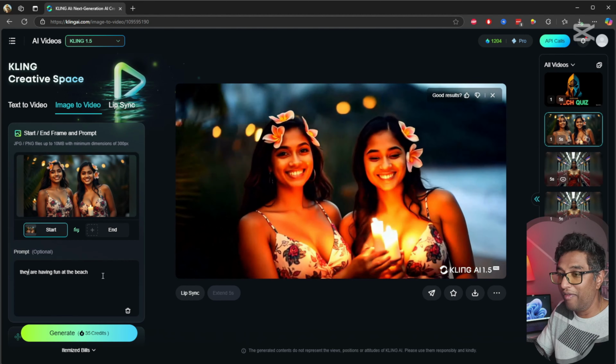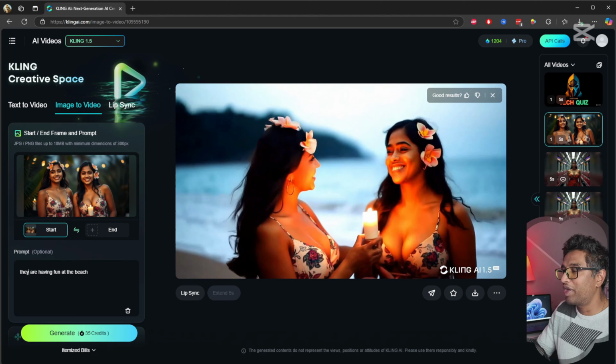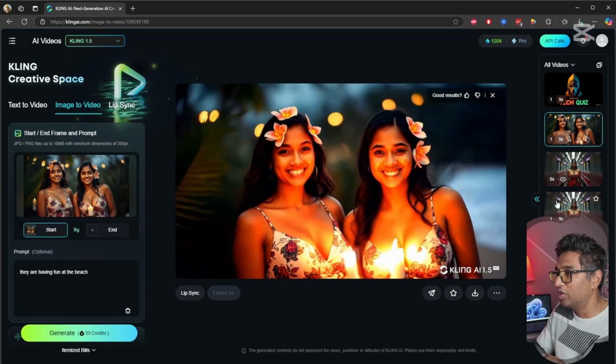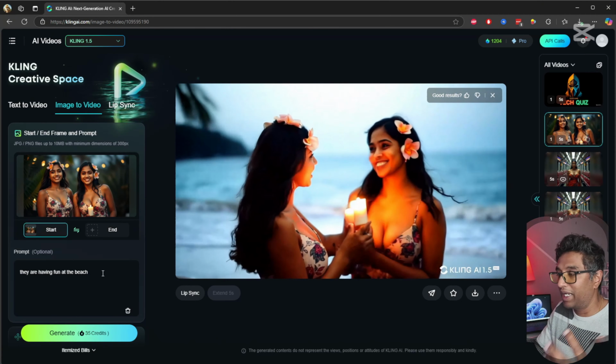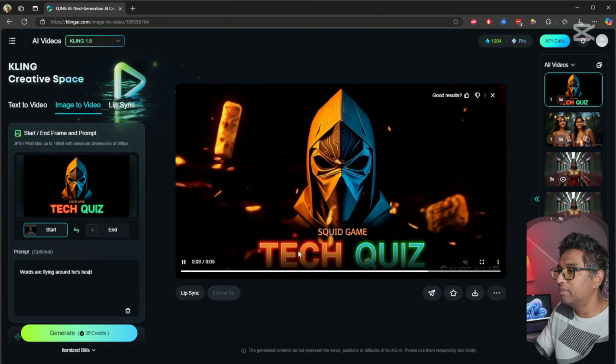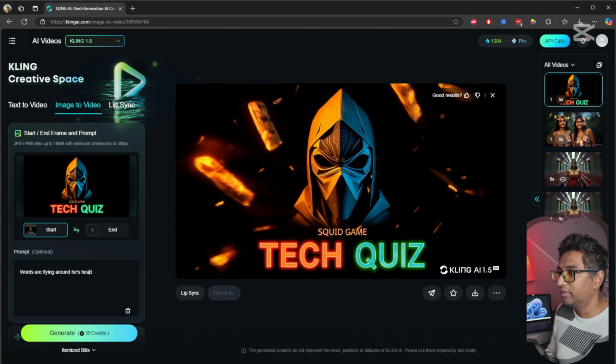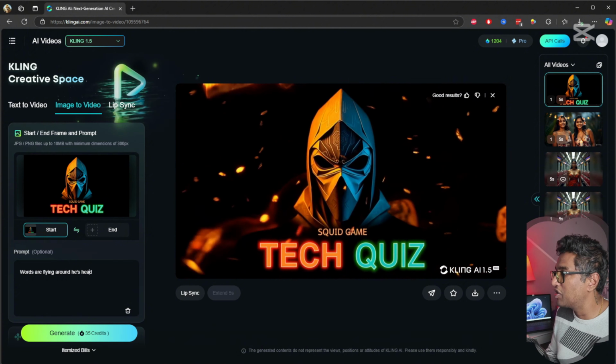I said they are having fun at the beach, so Kling AI gave me extra of what I asked. It rotated to a beach. If you do a more detailed prompt, you can make it better. Now, how about the text quiz? It didn't take my words, but it's awesome, right? Look at that animation. So we can give any animation we want.